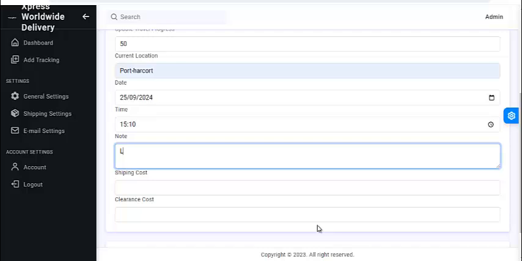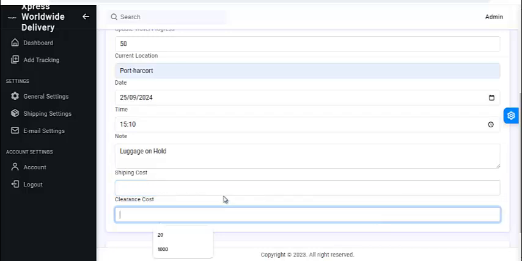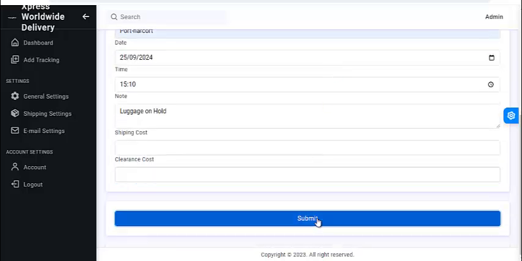Then the shipping cost, you might decide to put any amount if the person pays for shipping cost, but if he did not pay, you can actually leave it and click on submit. As soon as you click on submit, it will be updated. So you can now go back to the tracking code and see updated successfully.